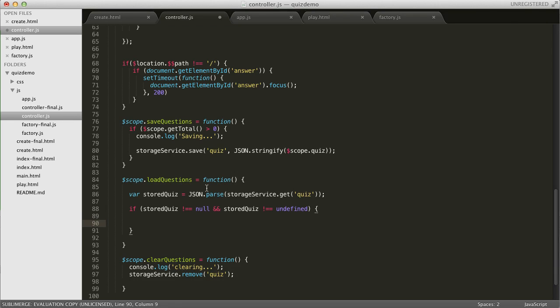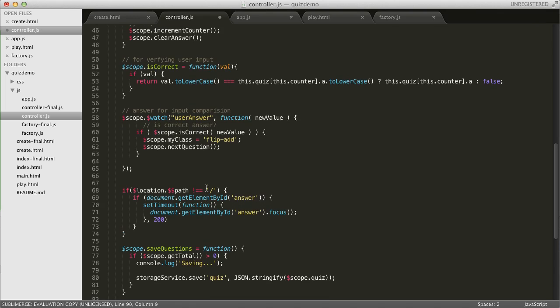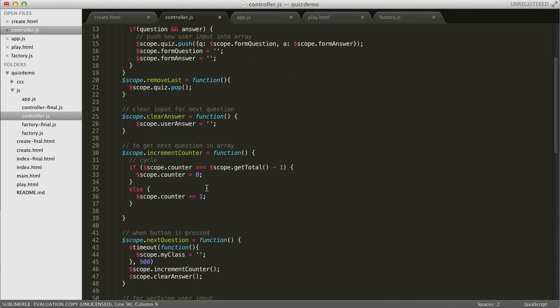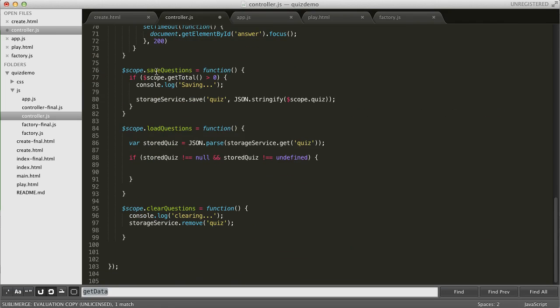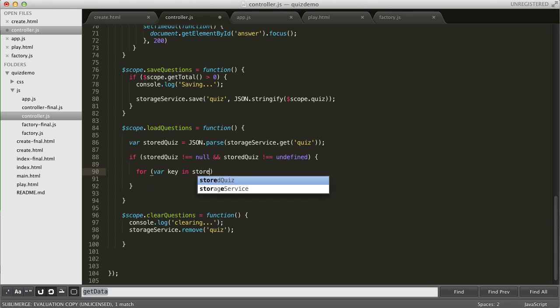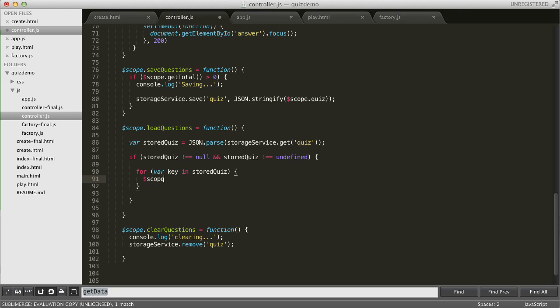we have to put it through a loop, kind of like we had earlier for pushing, like we have here for adding items. It works better for pushing it onto that part. So this is what we have to do. We're going to create a for loop, for var key in stored quiz. You can also do the counter if you want, but this works fine. And then scope quiz push, just like the above method. We want to take the question first, stored quiz key, and the q property, comma, a for answer, stored quiz key, and a for the answer.